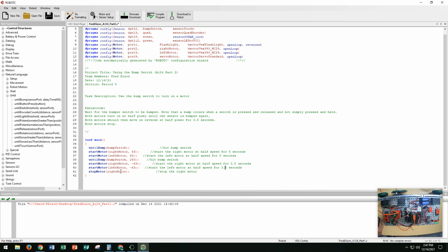Okay, and then we're gonna stop the motor. Let's see, we have to put a wait time here because we want the 3 seconds. Oh, I'm sorry, 3.5. Okay, and then it'll stop. We'll stop the right motor, and also we want to stop the left motor. So we need to copy this, and then this one also. Change that. Okay.